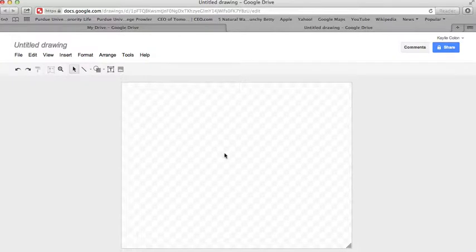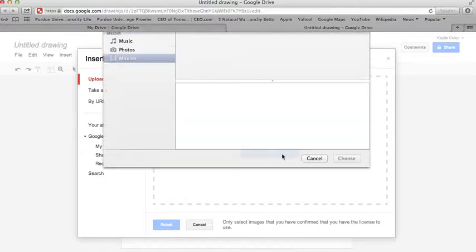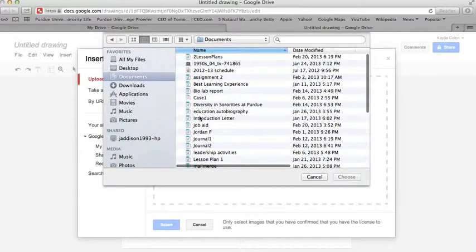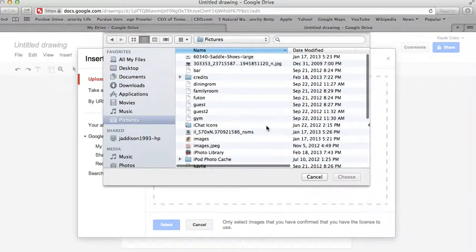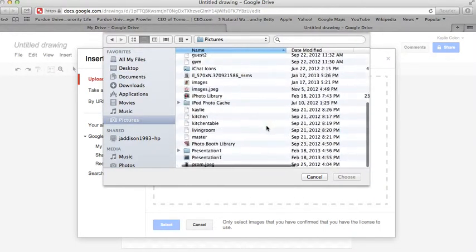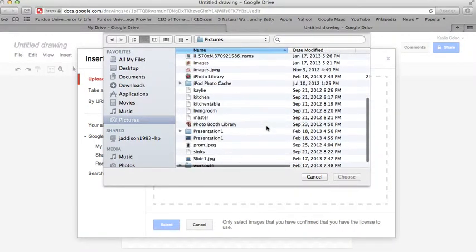Okay, it's here, and what I'm going to do is, let's say we want to find a picture of a panda bear. There's multiple ways to go about this. You can either choose an image to upload, and I'll click on that, and it would have brought me to my own files. So if I went to pictures, there's all of my pictures, and I could have picked one if I have already saved a panda bear picture to that.